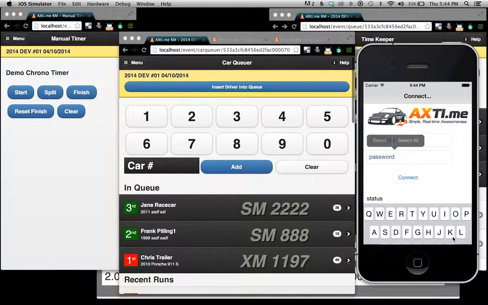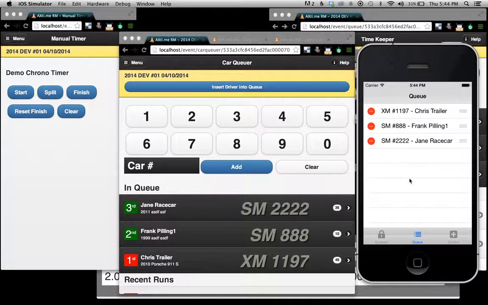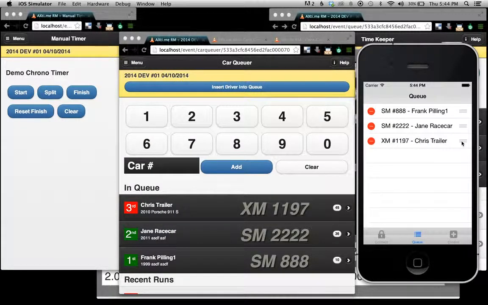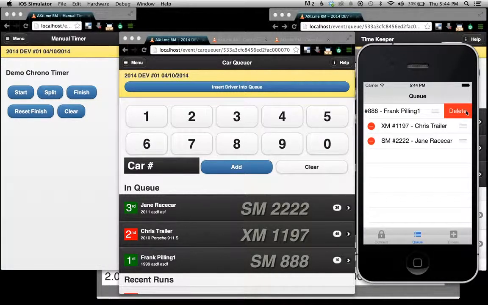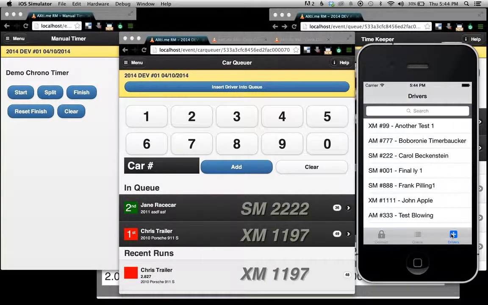All right, so we're on our phone, and you'll see the list comes up pretty instantly. What's great about this is reordering. A lot of feedback on that car queuer web app. Can't really reorder without having to do the insert driver there. Now it's just tap and hold and drag. You'll see it's instantly updated on the web app as well. Super easy to delete. Just tap and delete. That's it.